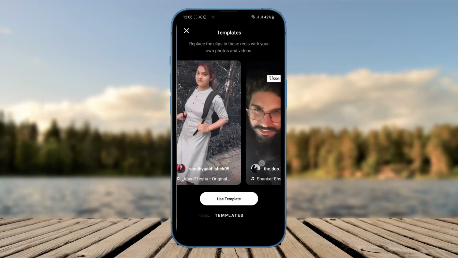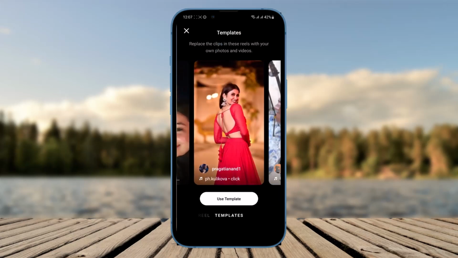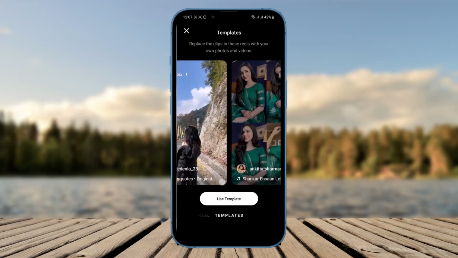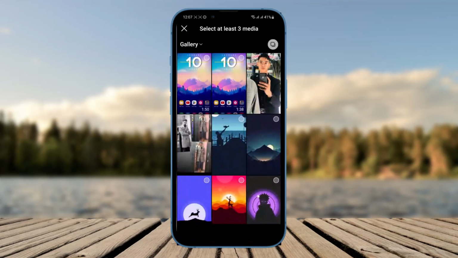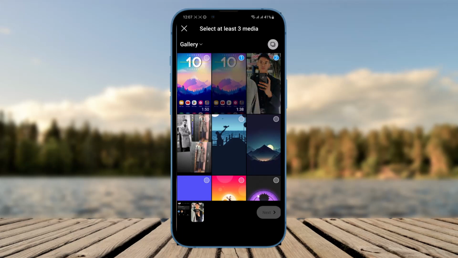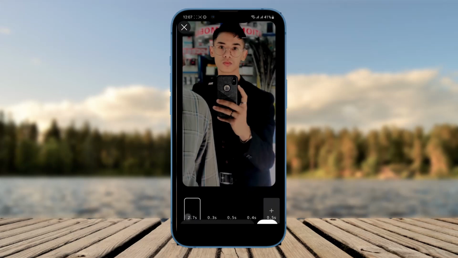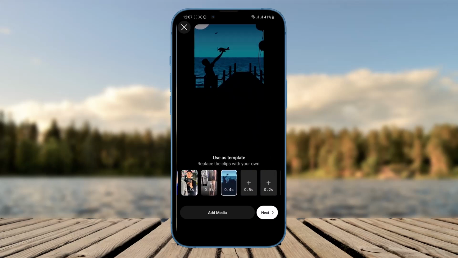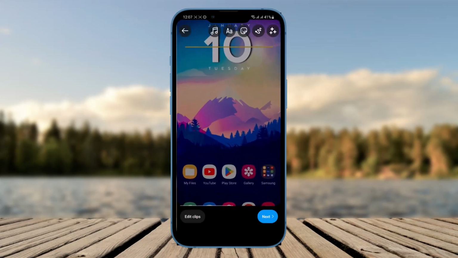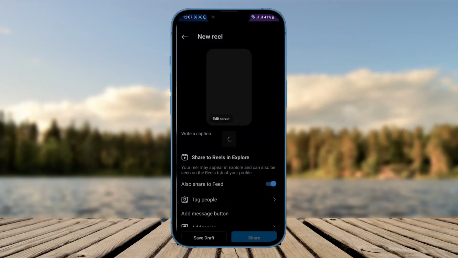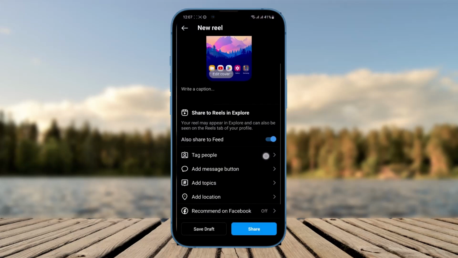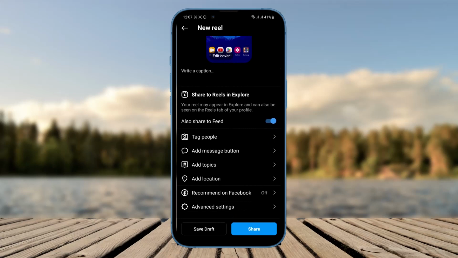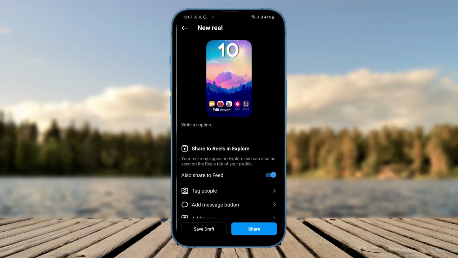Select the template which you find suitable or which you think is good for you. Click on the option of use template. Now you may select the photos which you want to add on the template. Select multiple photos and click on the option of next. You may also edit the clip if you want. You may also edit the duration of the photo in the template. After that you may click on the option of next, and you may again click the option of next shown on it.